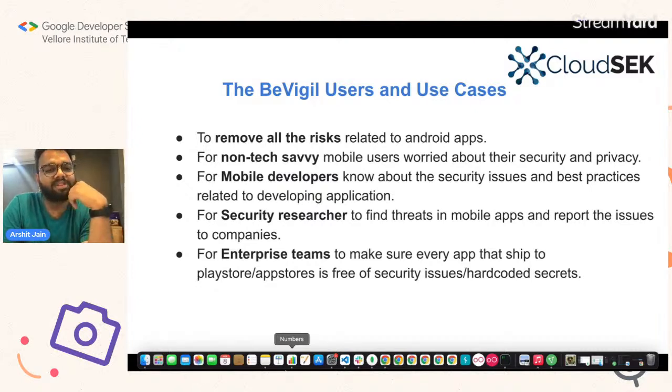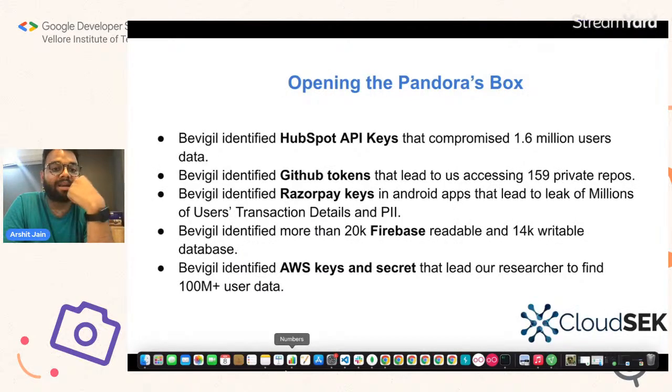So these are the use cases for what we can use BeVigil. But let's open the Pandora's box: what we have found through BeVigil. We have found HubSpot API keys that compromised 1.6 million users' data.